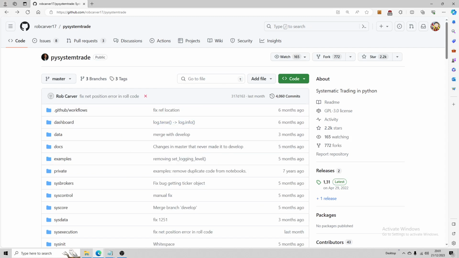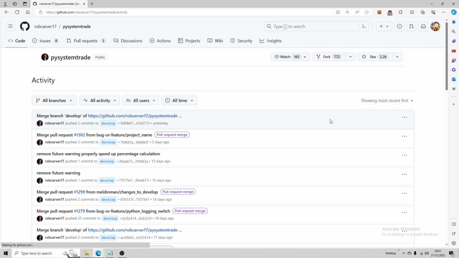Heading back to the main page. Along the right hand side, we've got some high level information about the project. You've got a clickable link to the README, the license file, but let's have a look at activity. What's that about? Okay, so this is very similar to the commit history. It's showing all of Rob's activity in this project.